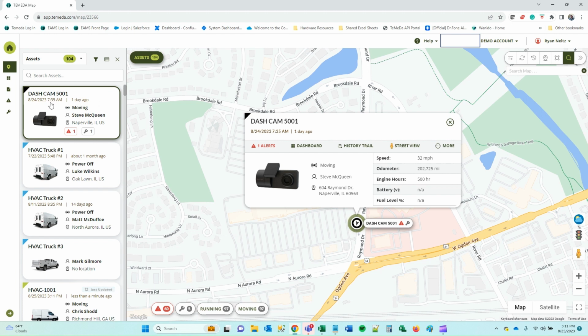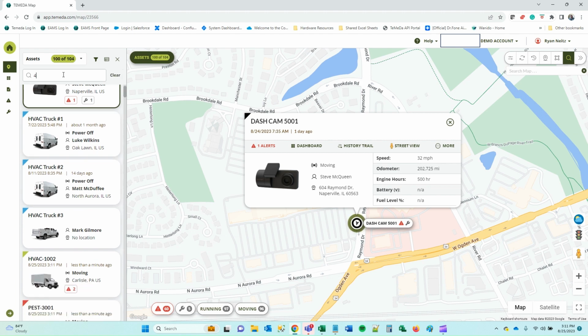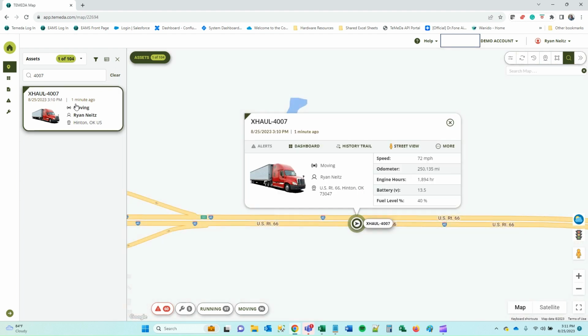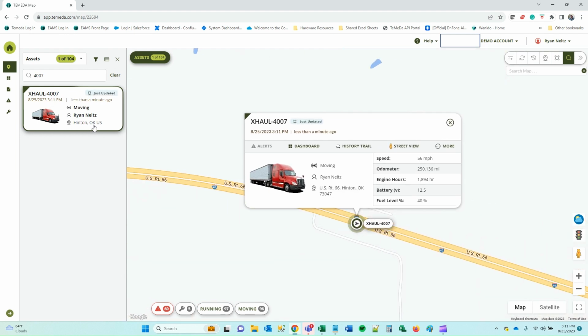Okay, so next I'm going to click on here just to explain some of the details of this card. This date right here represents the date of the last communication from this device. So this device last communicated a day ago at 7:35 a.m. Looking at another example, so I'm just filtering to asset 4007. So this one just last reported a minute ago, and it is currently moving, is the last event message type we got from the device. Ryan Knights is the name of the driver. Myself, I assigned myself to this one, and this is the city and state that it's currently located in.